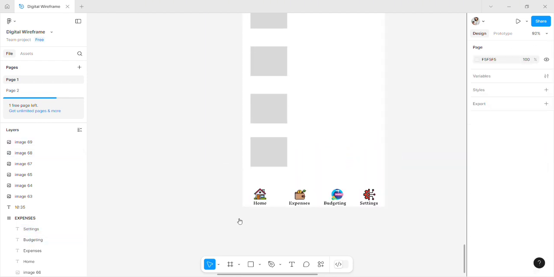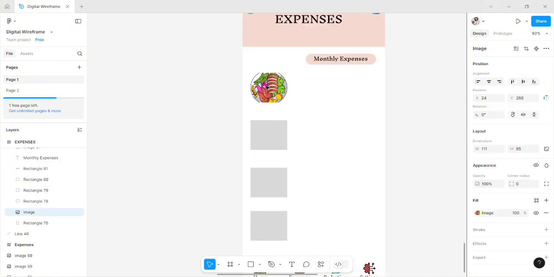On the bottom right of the screen, I added a green circular button with the plus icon to let the user add a new expense. This was also from Icons8 and sized to match the theme.